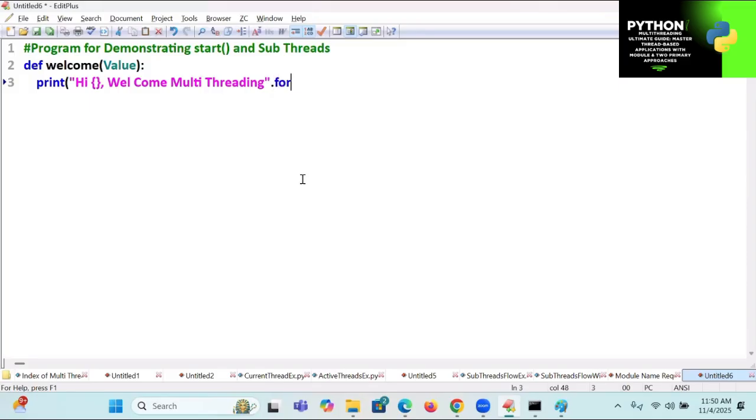Dot format, I'm going to print value. Here I'm going to write it. Students, now I want to execute through threads. What I will do? T1 is equal to, come on, don't take much time. You've already seen this yesterday, and today it's coming across again.